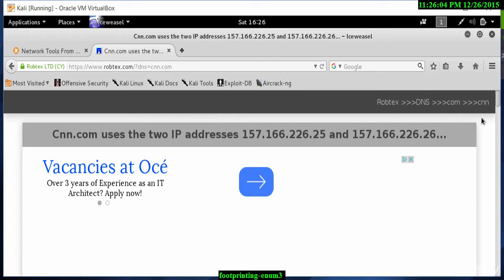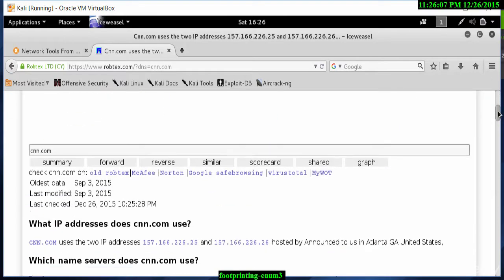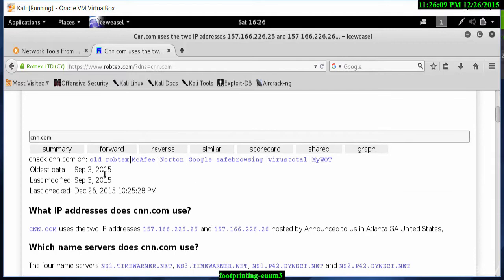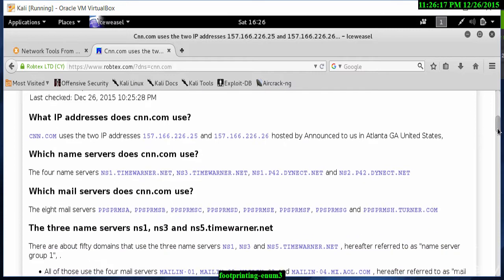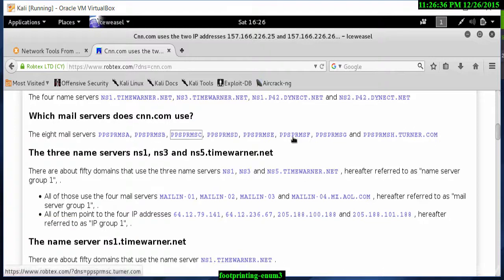Once I go into CNN.com, it tells me that it has 2 IP addresses. If I scroll down, it will tell me when this was modified last, when it was last checked. It tells us the IP addresses, which we had found with the command line interface anyway. It tells us the name server information as well. As we can see, it's ns1.timewarner.net. So this is a Time Warner linked website. It tells us mail servers, which we had found earlier as well. It also shows me more information about name servers.